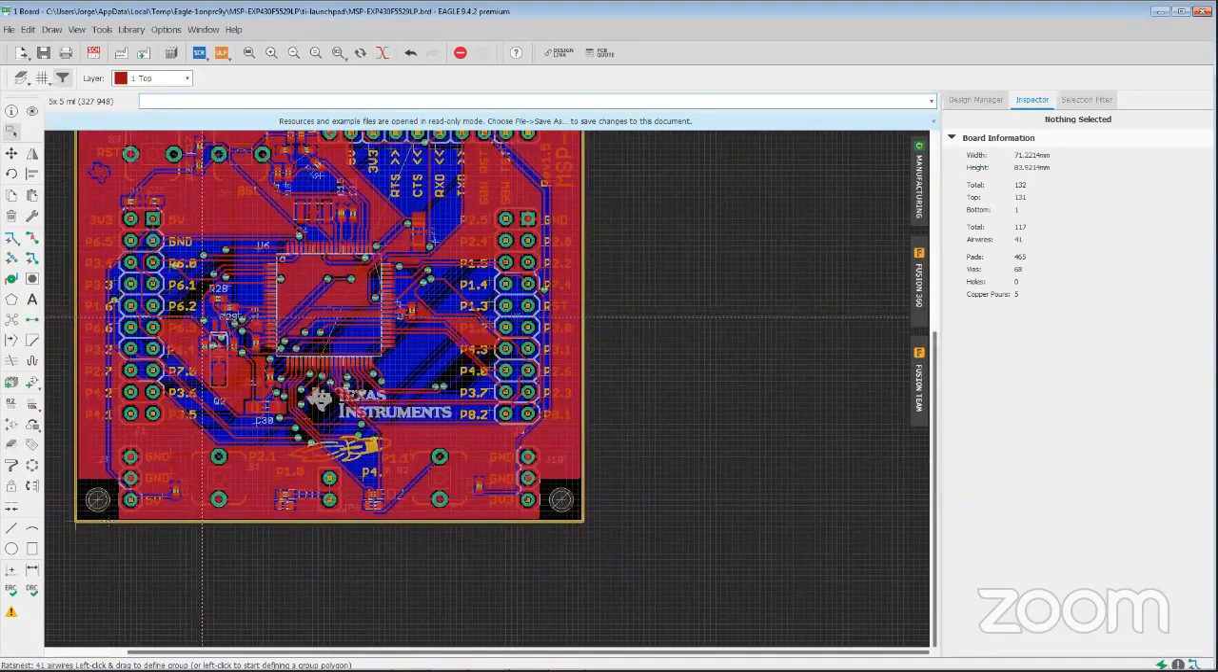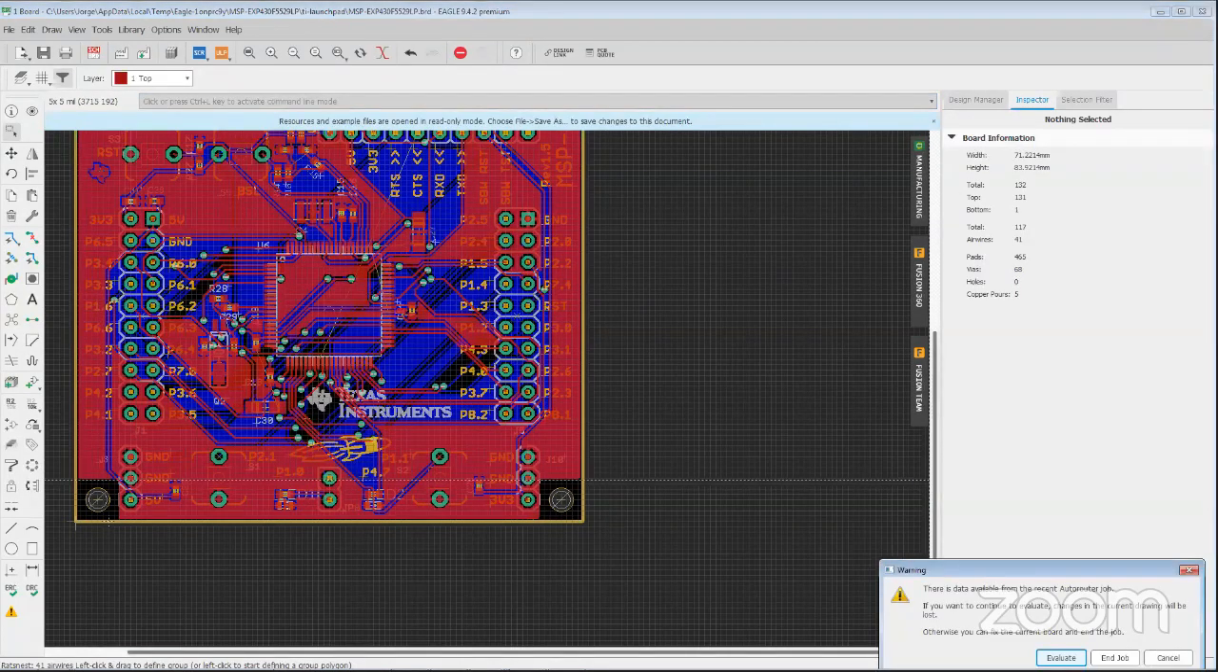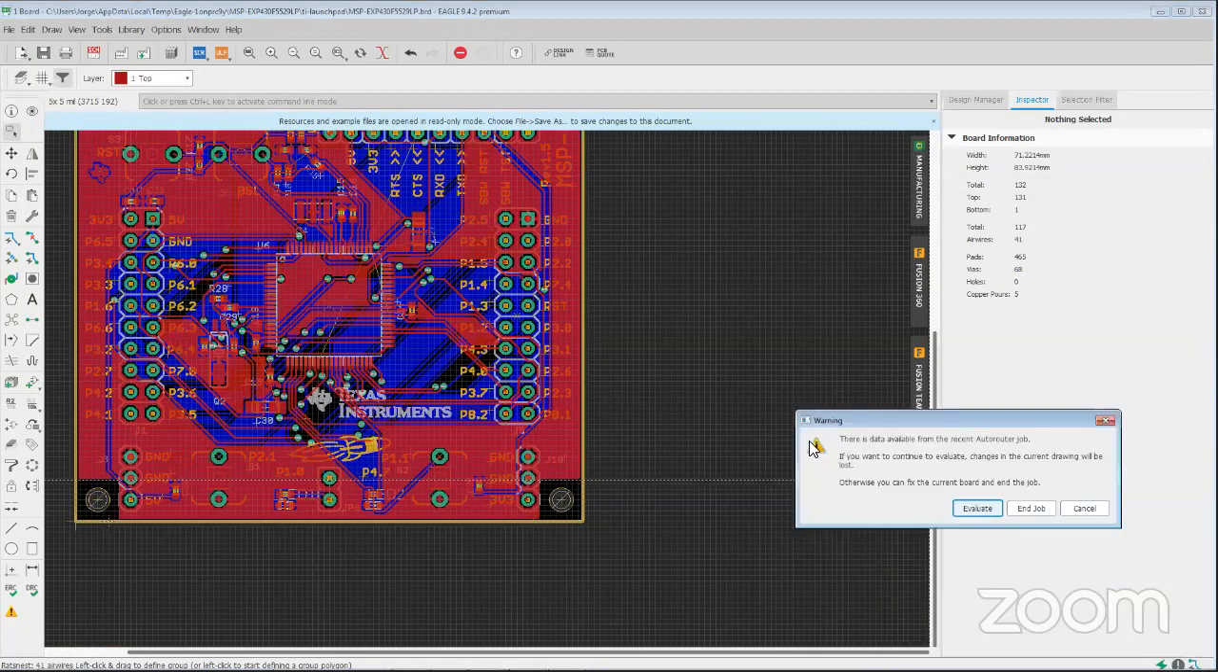So right now, let's say we're happy, we got whatever we wanted to see out of this, and we want to evaluate another route. What you do is you see this icon over here, says Autorouter job pending. Left click it. You'll see it'll tell you there's data available from the recent Autorouter job. If you want to continue to evaluate, changes in the current drawing will be lost. So if you've made any changes, those will be lost. Otherwise, you can fix the current board and end the job.